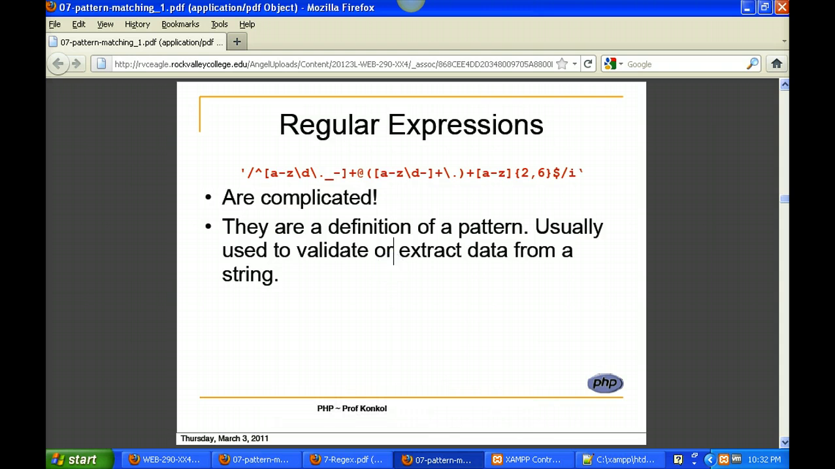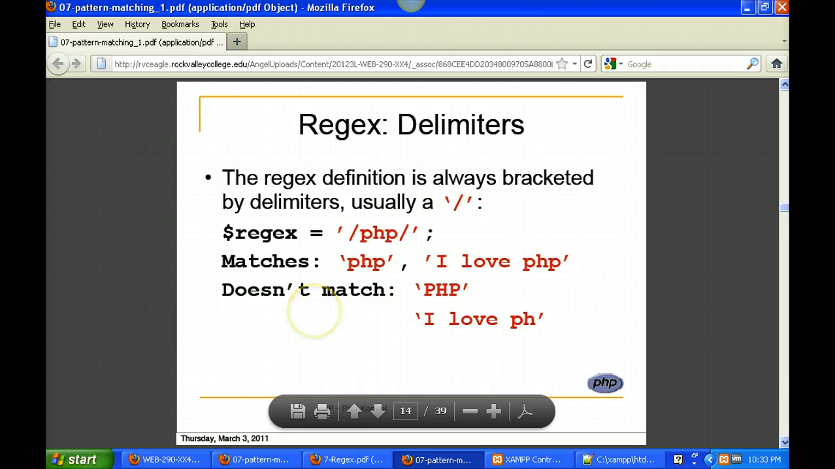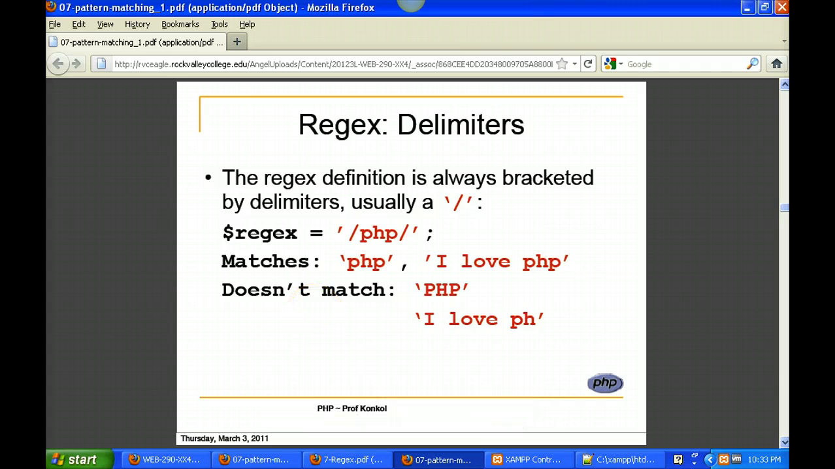Reg expressions are complicated. They are a definition of a pattern, usually used to validate or extract from a string. In this regex, you might notice a couple things right off the top. You do have the @ symbol. You also do have the dot operator. And we'll look at more of that in a second. So, the regex definition is always bracketed by a delimiter, usually an apostrophe, and also slash.